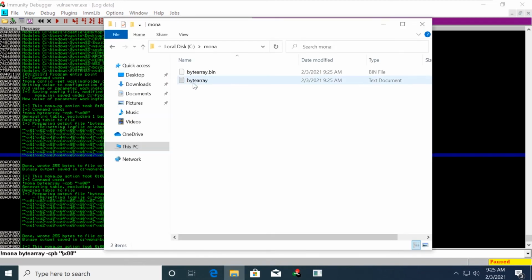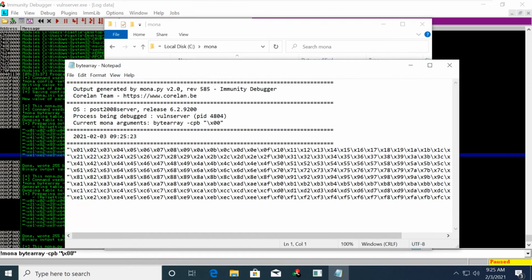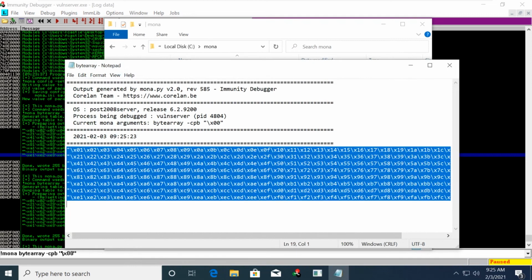Okay, so this text file here, this byte array, you come in here and look, it's got the byte array generated for you. You can literally just copy and paste this into your shellcode. You don't have to go out and do anything.